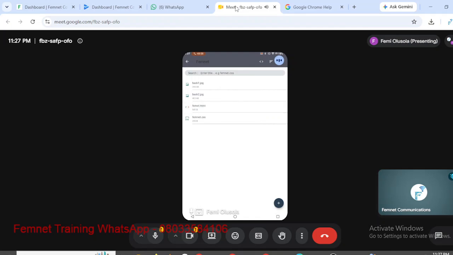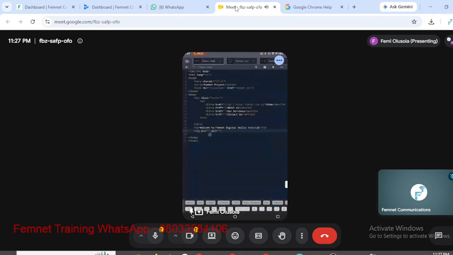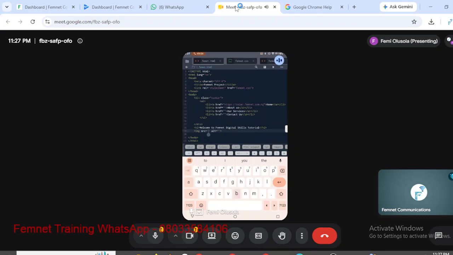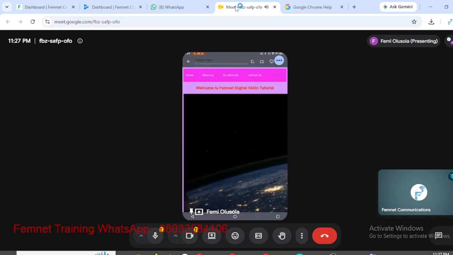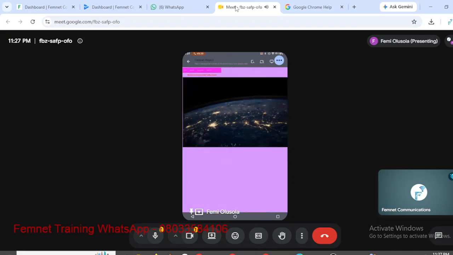So let's go back to our HTML where we have already called the img. I'm going to call it back one dot jpg, the way it was named there. All right, let's go and do it. Oh, can you see now? But it's too big.